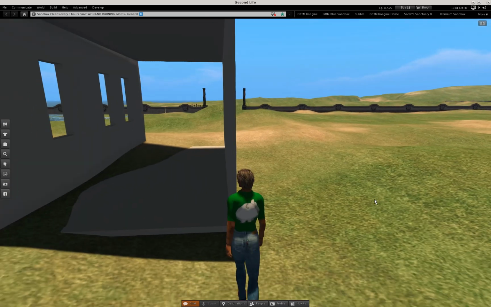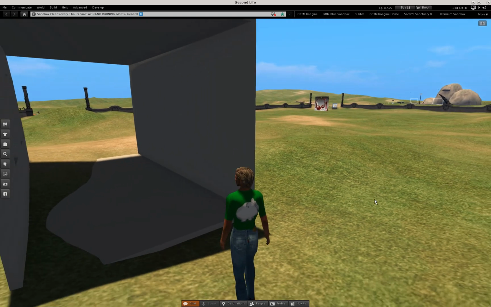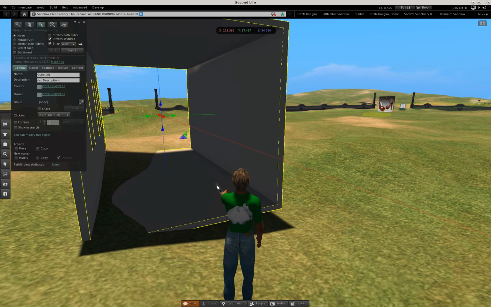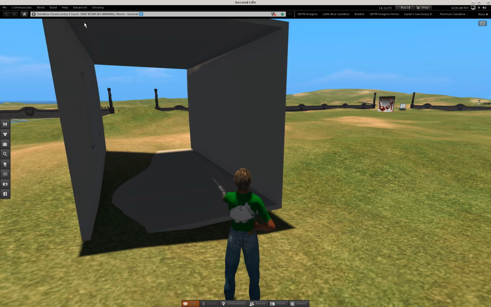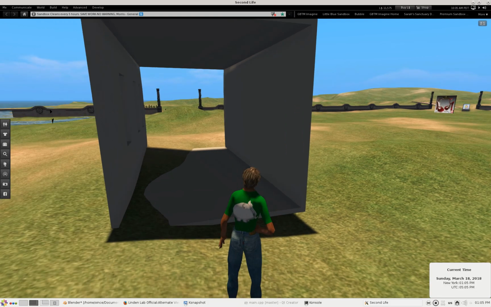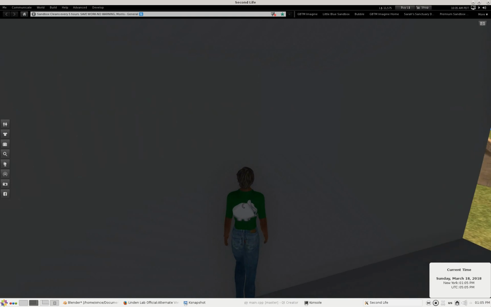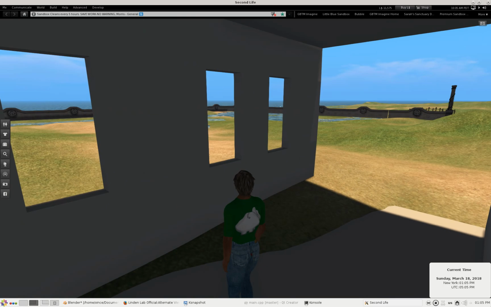And since I put in the physics parameters, we need to go in and mess with the physics a little bit. So we edit that guy, change the features, and change that from convex hull to prim. Now we should be able to walk into it. Yes, we can. And it has walls and stuff, so you can't get through them. Right.